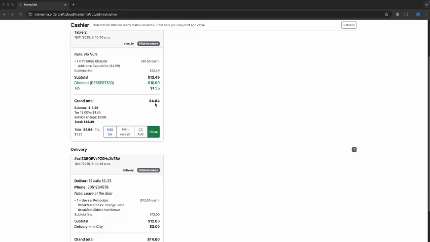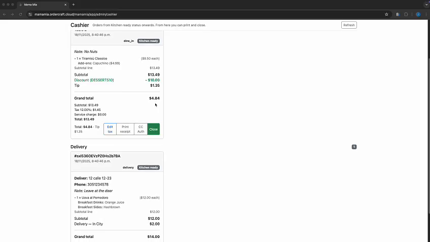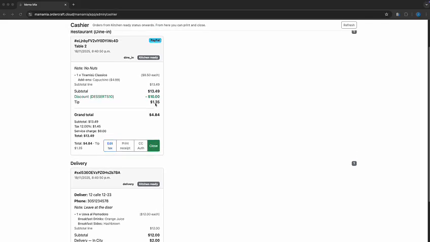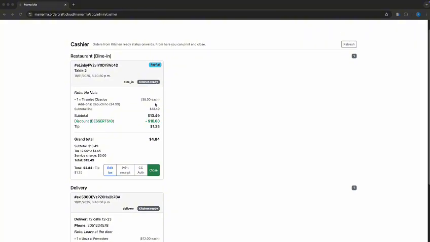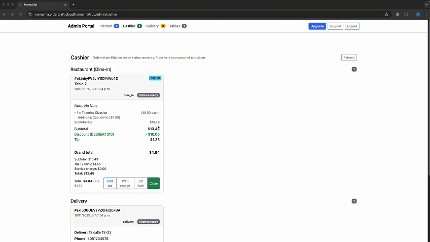So before I take the money, I should always check subtotal, discount, delivery, tip, and grand total. Exactly. Think of this area as your final verification before you charge.